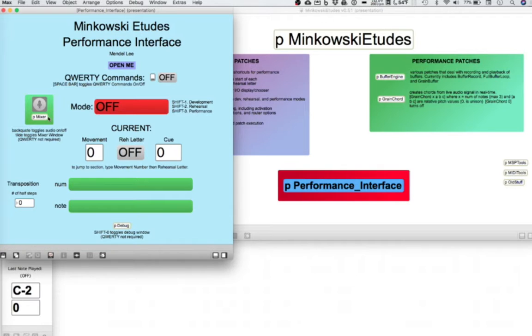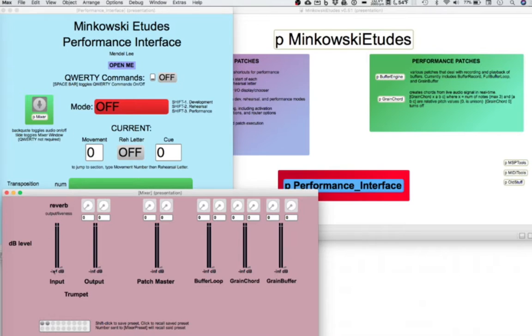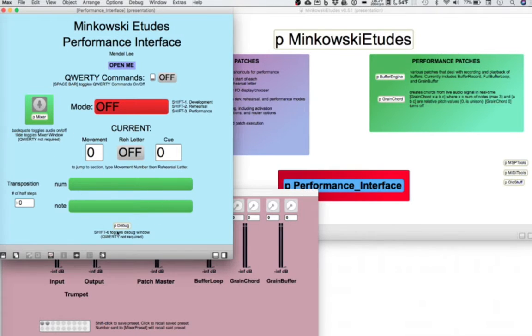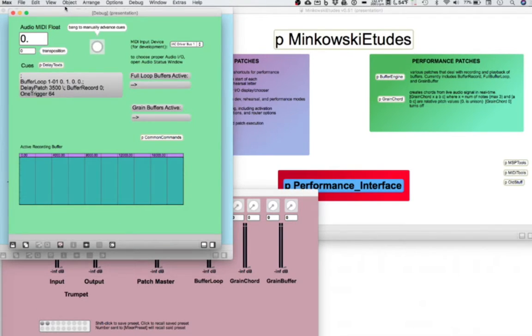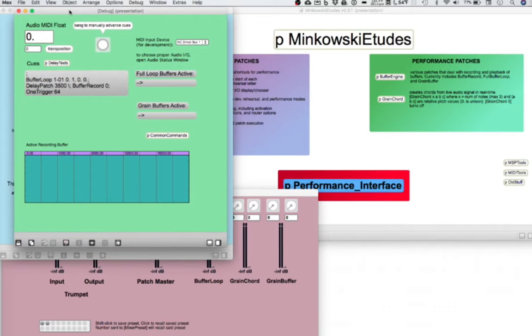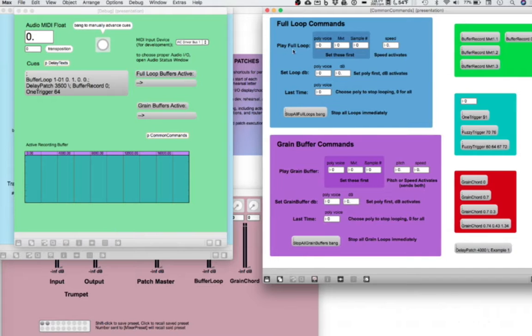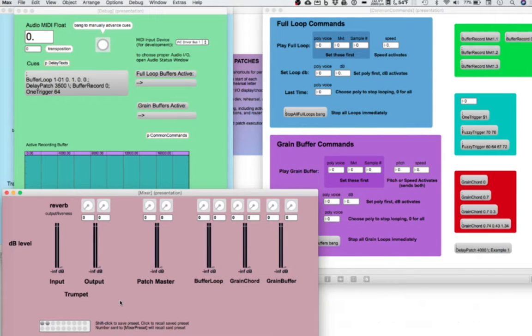What I want to show you more is how to test drive the various patches of the piece independently. That's going to come not from this window primarily, but from the mixer window, which is located here, the debug window, which is this green window that shows a bunch of information, and also this patcher called comment commands. We'll start with the mixer window because right now there's nothing actually happening.